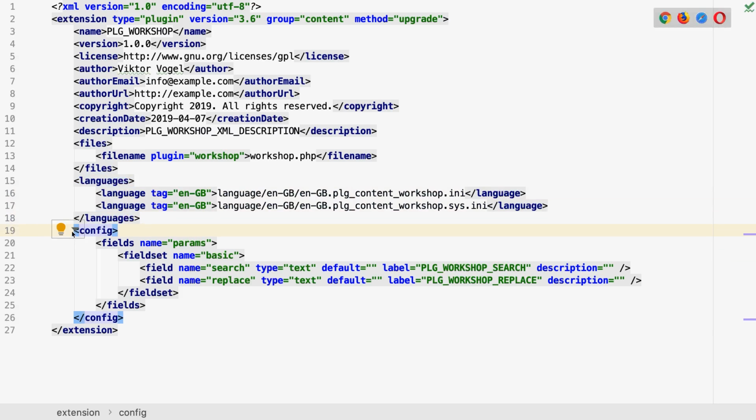And then we have the config. This is important. This is what is rendered in the backend if you open the plugin in the backend and you see the settings part. Then we have the fields, so the params fields, and of course the fieldsets are the tabs that you see. So the fields that's basic is the default settings tab, so to say.